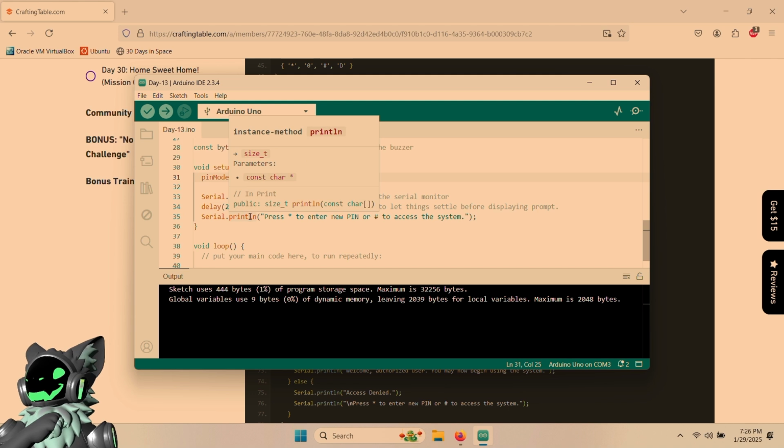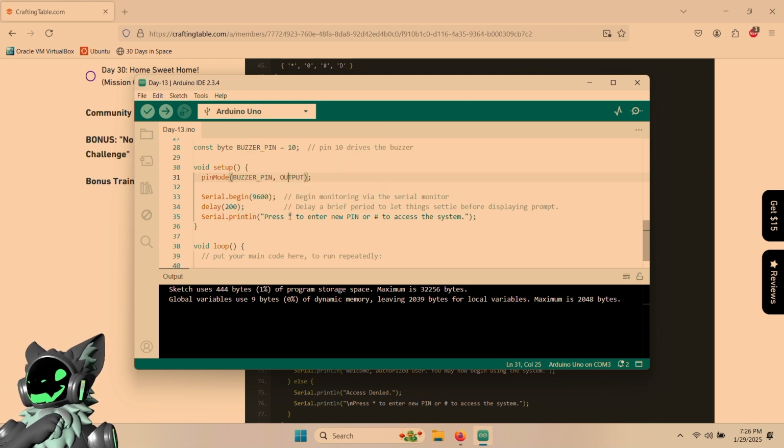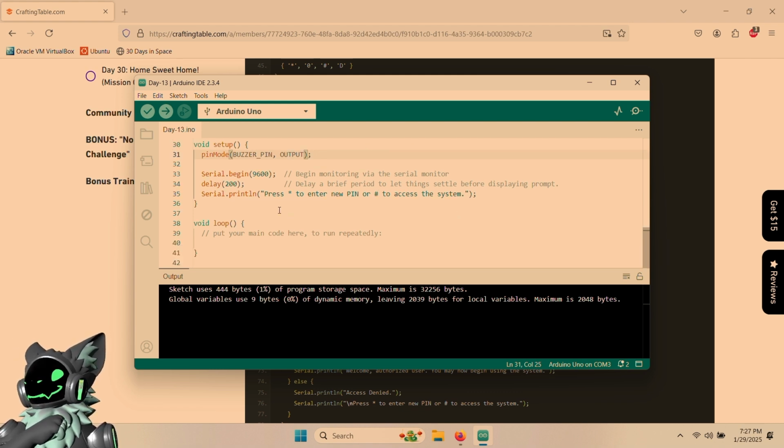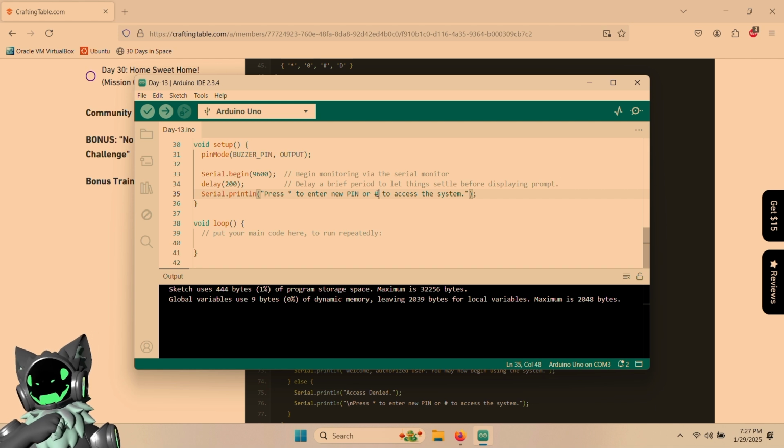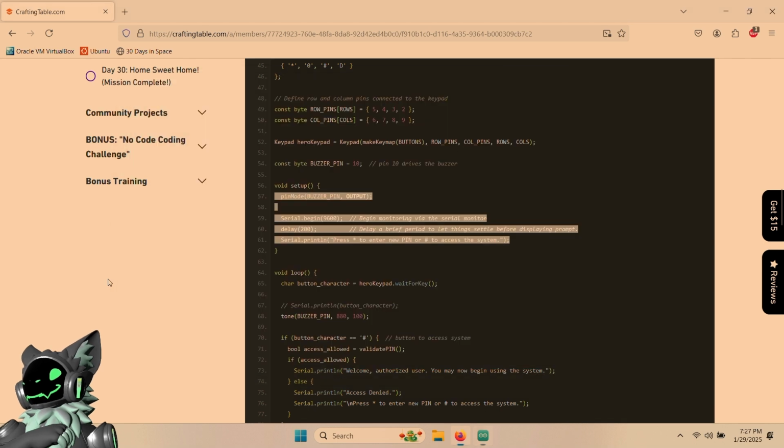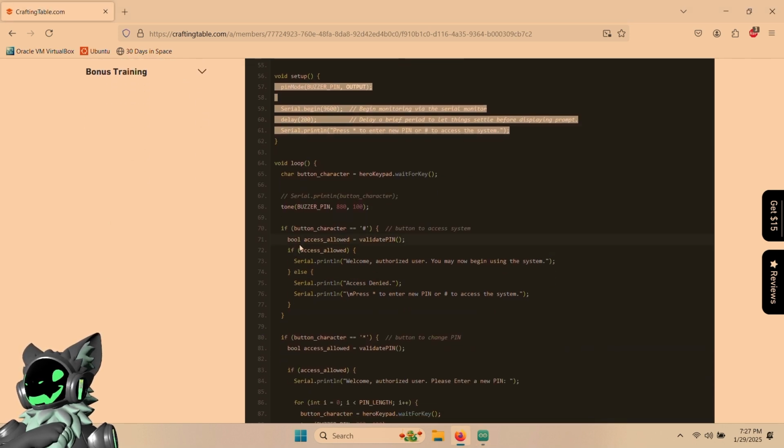And then we display to the screen here, press the star key to enter new pin or pound to access the system. All right, so star permits us the ability to change what we have, and pound takes us into the current system. Now I'm assuming that when we click the pound, it'll request for the current pin, and star does exactly what it sounds like it's going to do. So let's scoot down here.